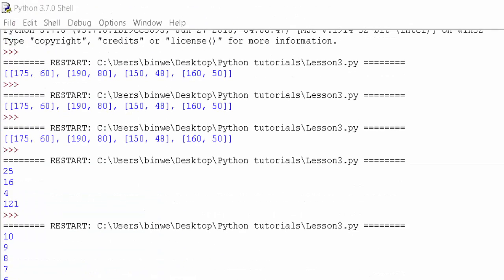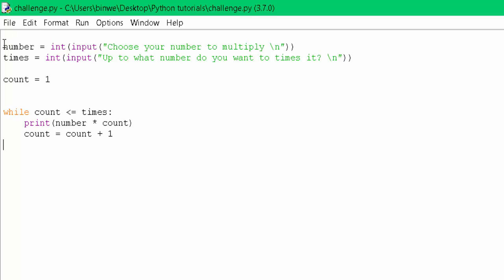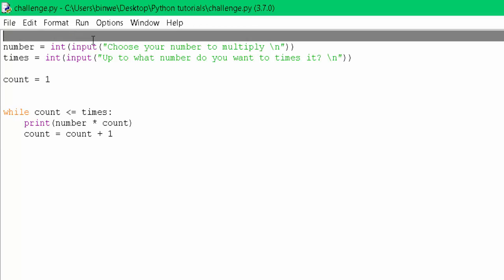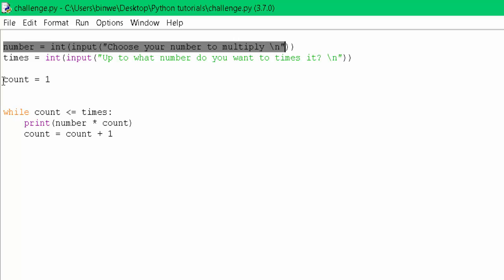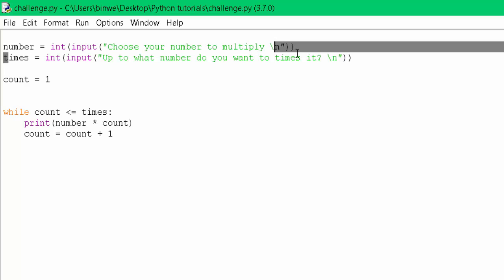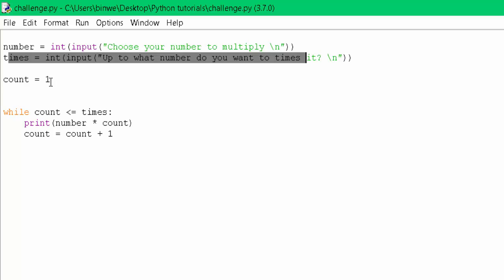How did I do this? Let's run through it. First, all I did was ask the user for the number to multiply. Then I asked how many times you want to multiply. And then it sets a variable called count. Now, while count is smaller than or equal to times, it will print the number times the count, then add count up by 1. So when count finally reaches the amount of times the user stated, it will stop the loop.